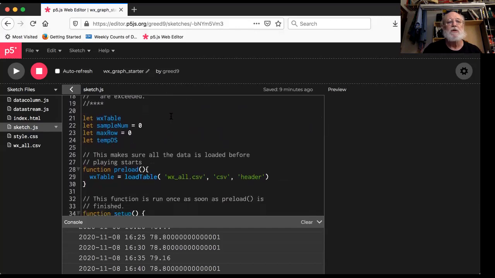Remember, the variables on lines 21 through 24 are basically global variables, so they're accessible throughout the program, whether you're talking about the preload method or the setup method or the draw method. WX table is a table that's going to hold the values from the CSV file. Sample num is what row you're on. Max row is the maximum number of rows that we read in from the CSV file. And temp DS, you'll see in a minute, becomes essentially an object that lets you use some of the code I provide to actually draw the graph.